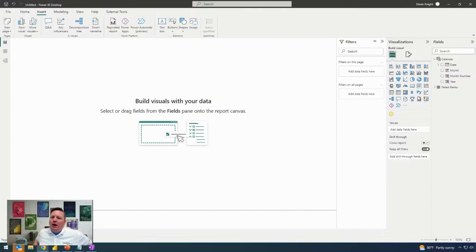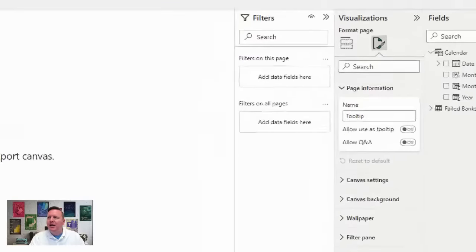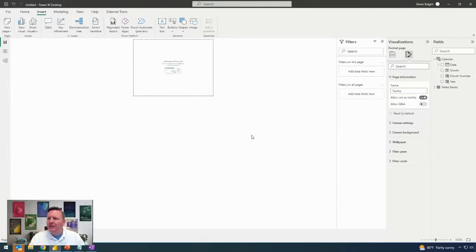Okay. All right. So now that we have created a second page, we're going to make this new page turn into a tooltip. The way that we do that is we're going to go over to the format section, and underneath page information, again, I'm going to be doing this a little fast, so you can always rewind me and watch this again later. Underneath the format section, we're going to turn on allow use as tooltip. So I'm going to go ahead and turn that on. Notice it resizes the canvas to something far smaller. That's more of an appropriate tooltip size there.